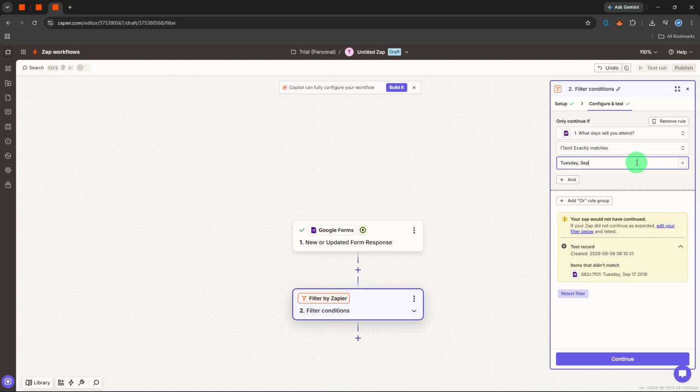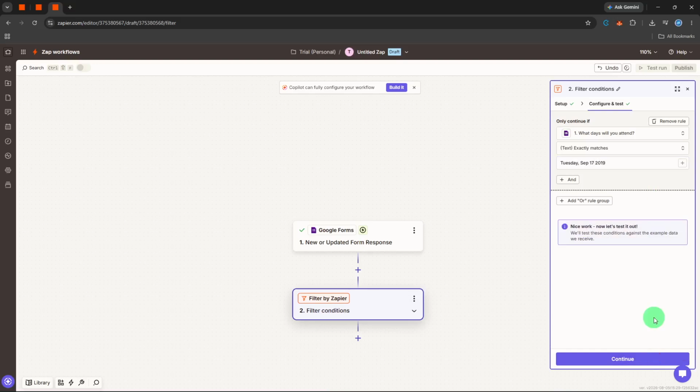Click Continue, and Zapier tests the filter against your sample data. My sample is urgent, so it says the Zap would have continued. If it had been a low priority, it would show that the filter stops the Zap. Always check that result. If it stops when it shouldn't, your condition is wrong. Go back and fix the field and the values.